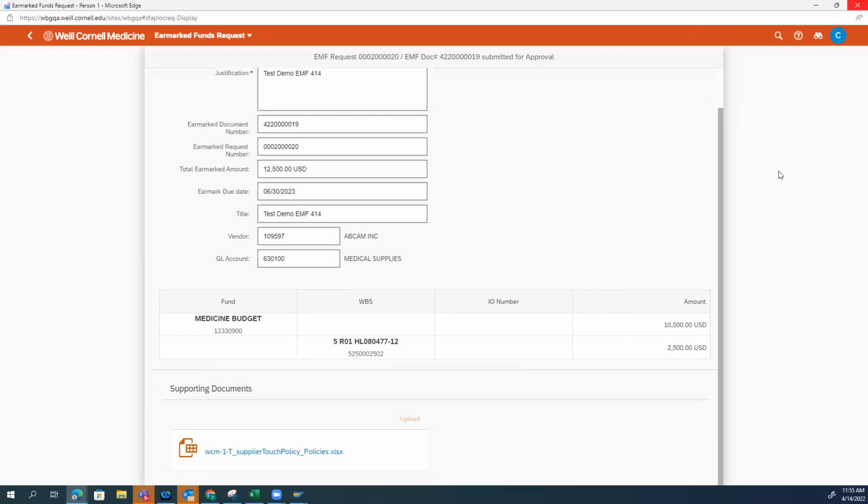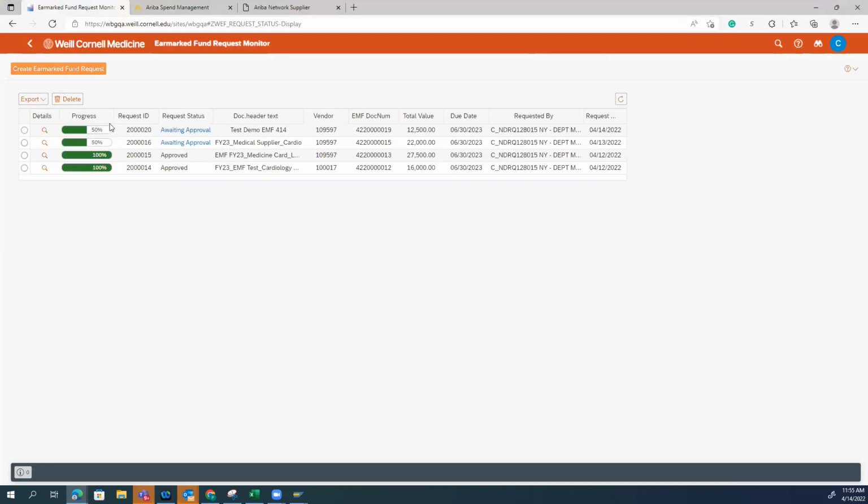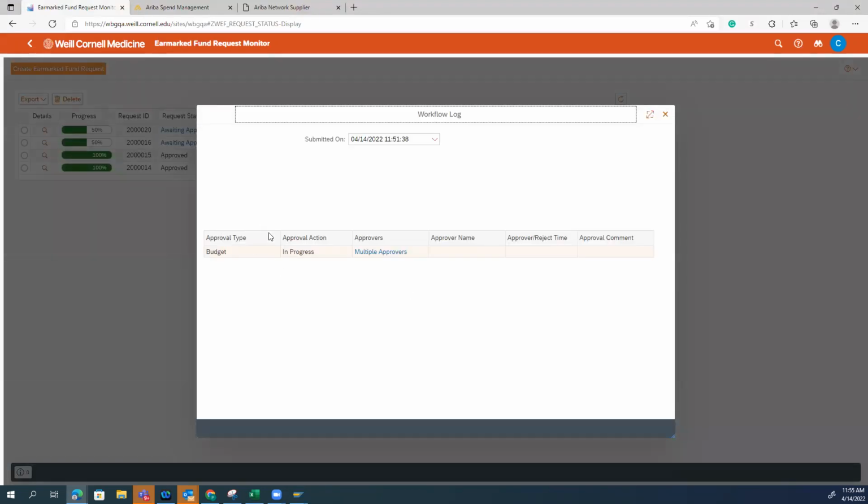So because I submitted the best practice, close out the screen, go back to your monitor. You should see the fourth one that you just created. Okay. You can actually see awaiting approvals. If you click on that, it will tell you who is the next approver for this, right? As I said, this user is part of cardiology, which is a division within medicine. And this fund or WBS that was selected has the first level or the budget approver.